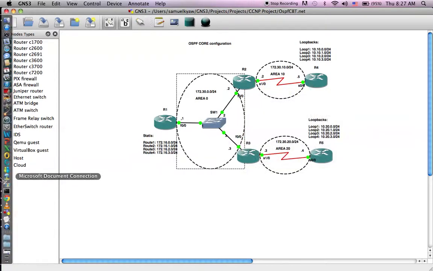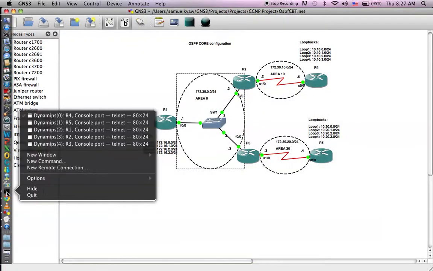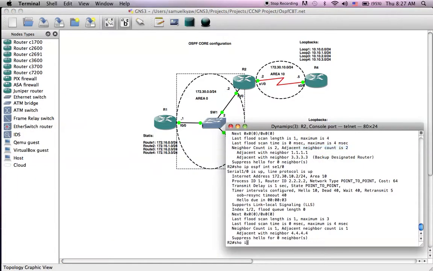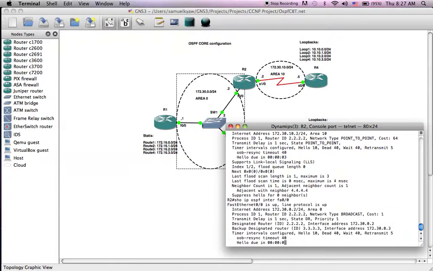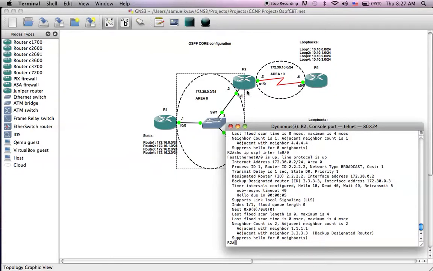Let's look at router 2 F0/0. Show IP OSPF interface. Okay, here the cost is 1, and here. Okay. Let's look at serial 1/0 on R2.